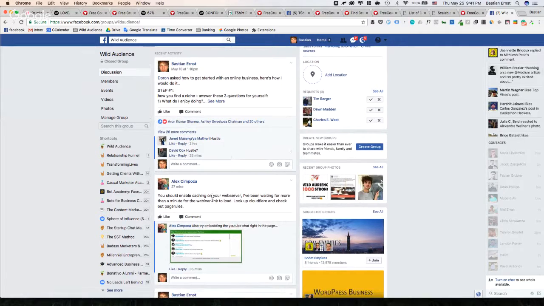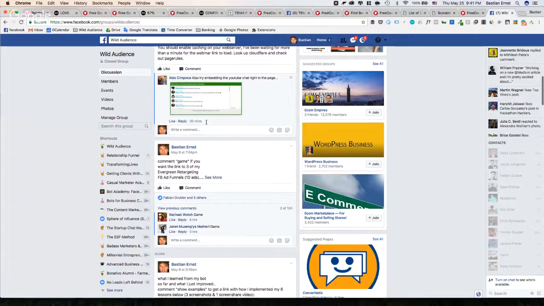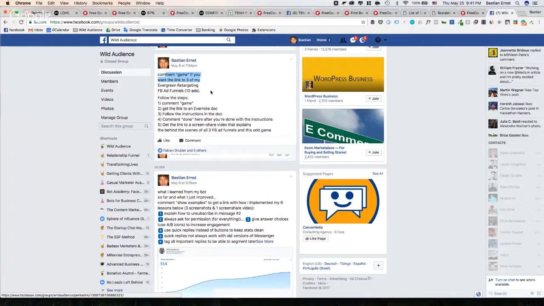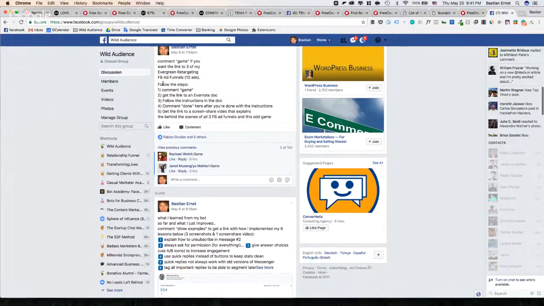So for example, Alex is saying something here. Here I say, hey, comment game if you want a link to 3 of my evergreen retargeting Facebook ads, 14 ads actually, and these are the steps. So this is kind of like a game, right? And then more than 100 people commented.